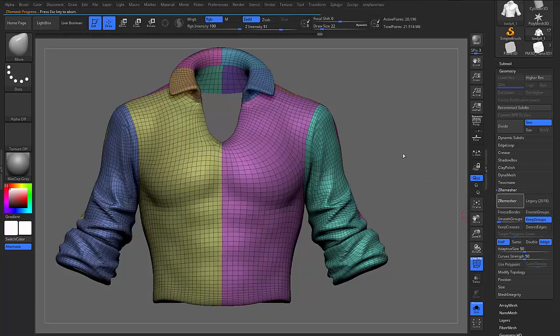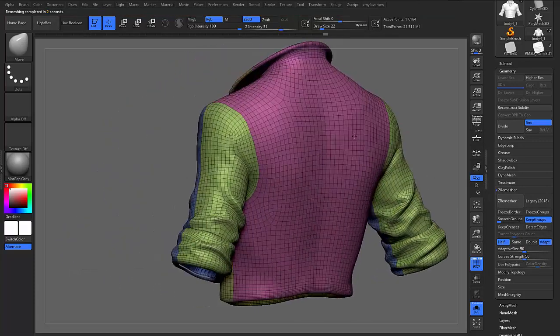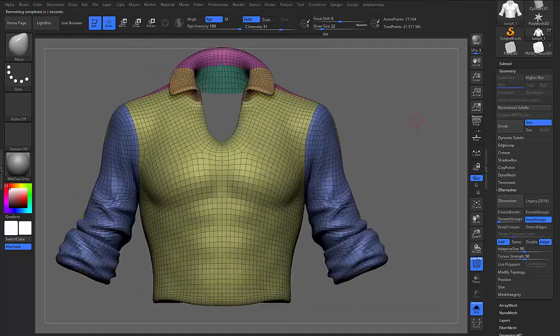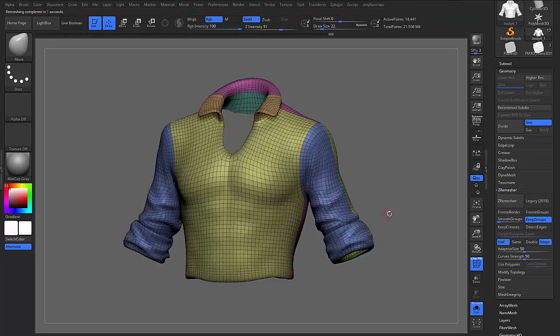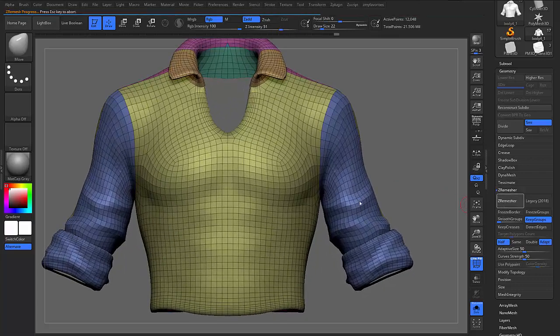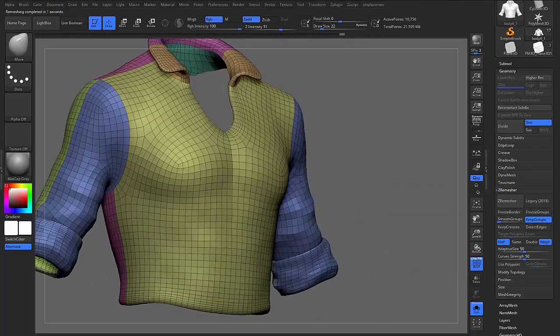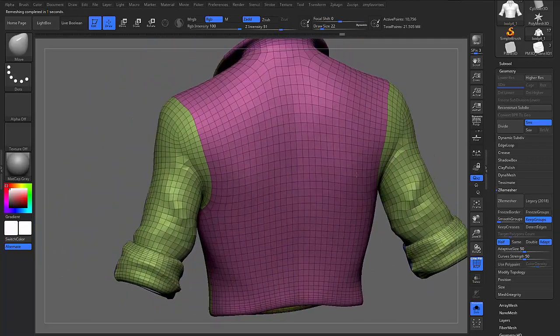So ZRemesher it one more time. Okay. And because we have symmetry on, this is actually going to make them all symmetrical, which is actually what I want. And I'm going to do that again until I get a low enough poly count. And I don't really care about losing detail over there because I don't really need those things to be represented. I want to have something simpler so that when we're doing deformation and skin weighting, it's manageable.